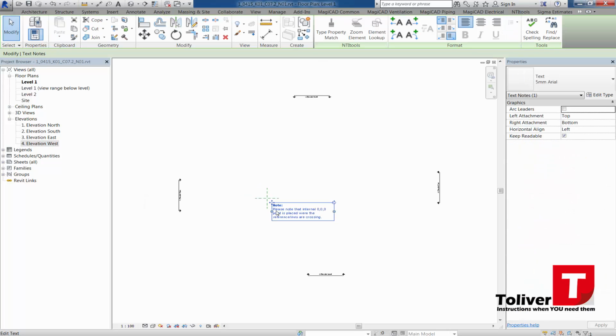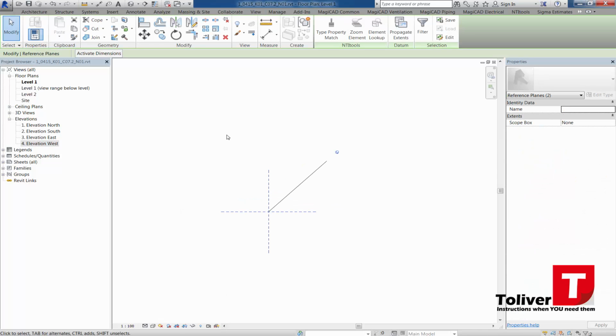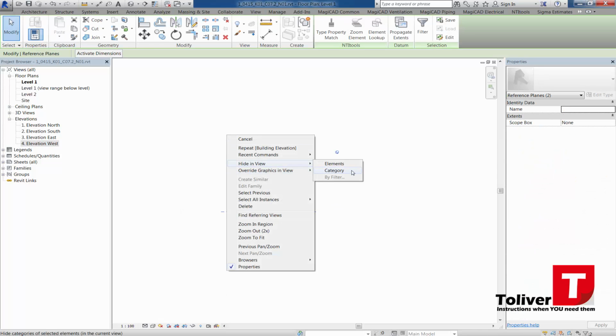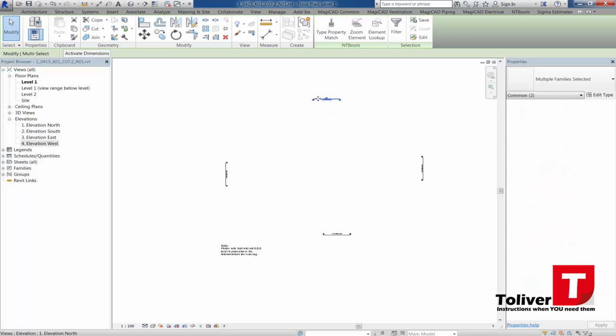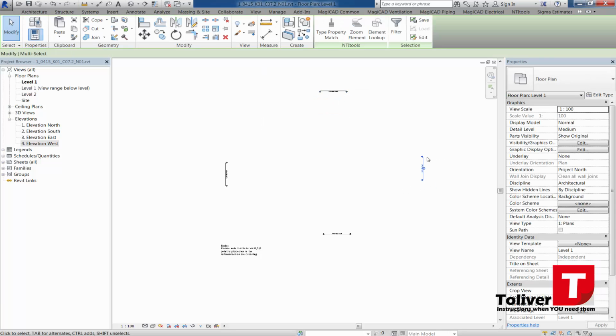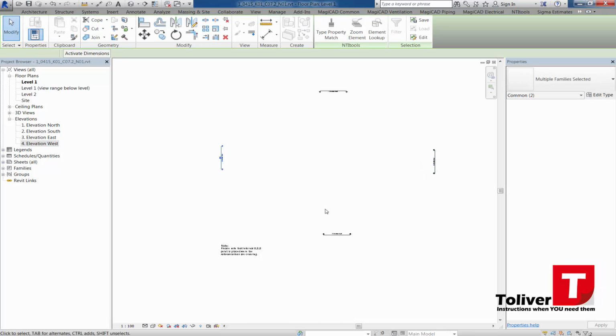What I want to do is I'm going to just drag this text out in the corner like this. I'm going to take these and I'm going to right click, hide in view elements like this, so I don't have anything in my way. And again, I didn't place these precisely. You could do that, it really doesn't matter. You just need to be sure that everything you place in here is placed on this side so that it would show in the elevation, otherwise it won't be shown.